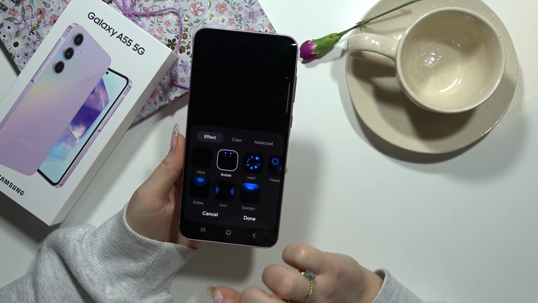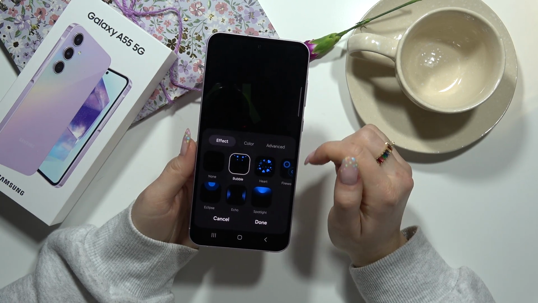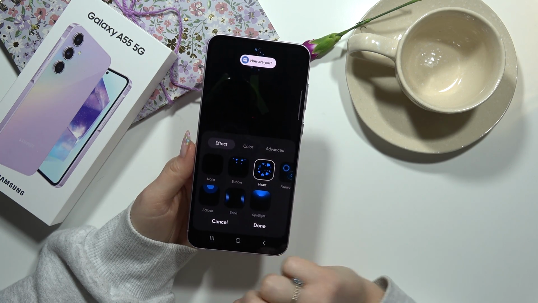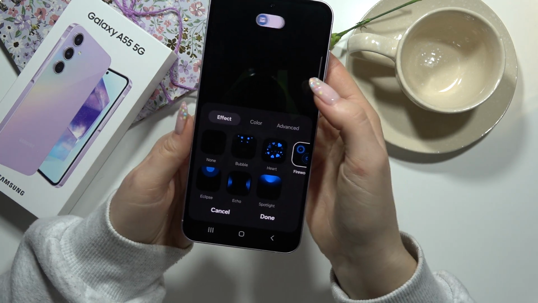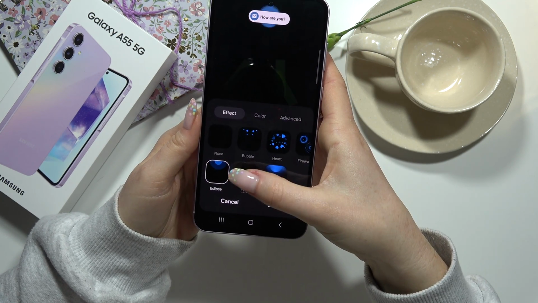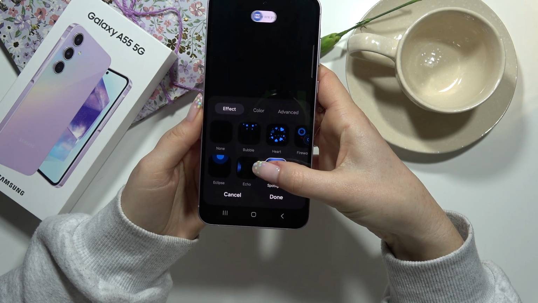For example, bubbles, and your notification will be like this. Heart, it will look like this. Fireworks, eclipse, echo, and spotlight.